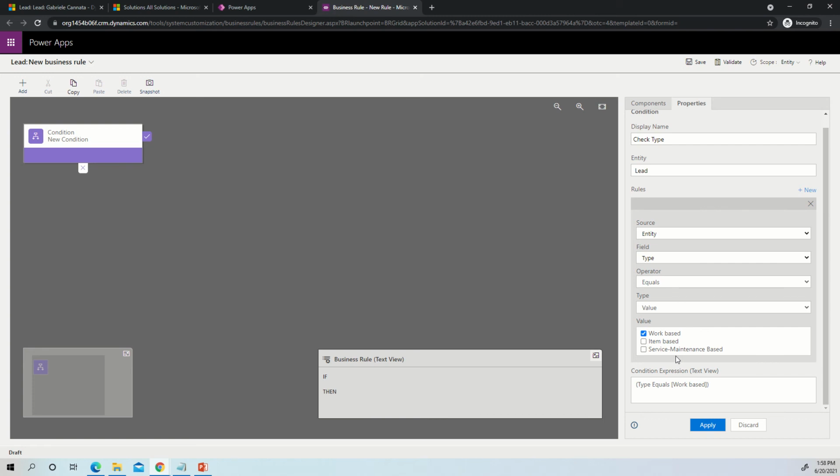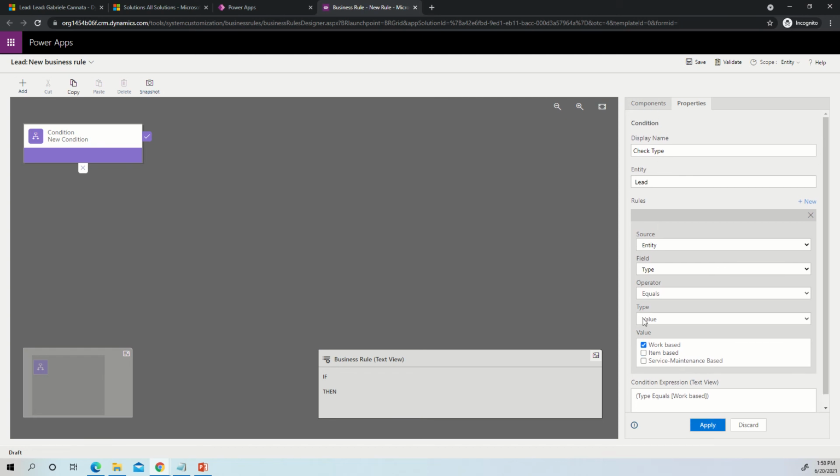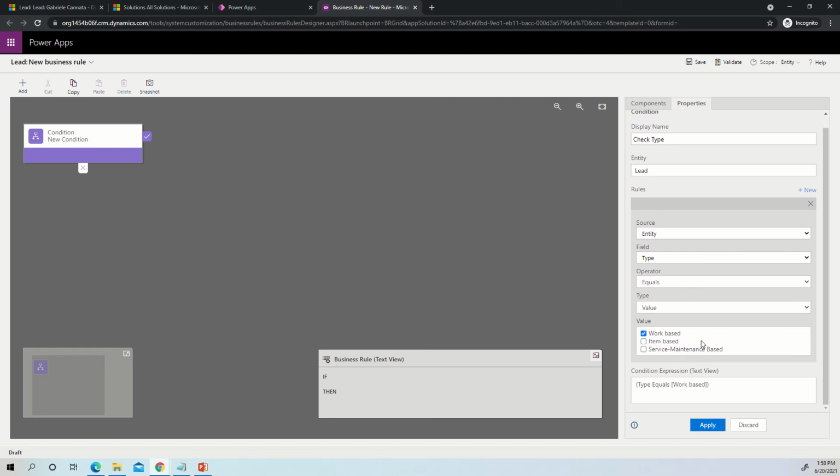Do take care when we are showing and hiding fields. If we hide a business required field, that would create a problem as it is not visible on the form, but it is a required field, so it will not let you save your form. Do take care on that part. Once you have checked this and your condition is ready, remember to click on apply. Once you click on apply, you can see in the text view of the business rule that it is telling if type equals work based, then.